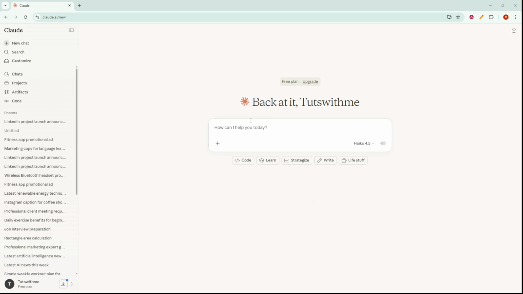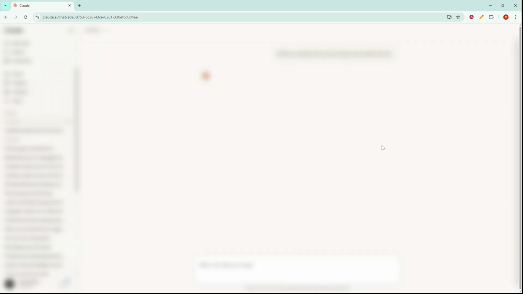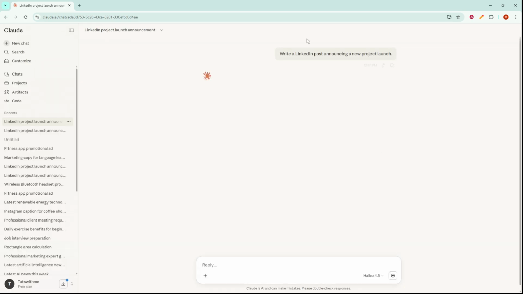Next, I'll click inside the message box in the center of the screen, where Claude asks, "How can I help you today?" Now I'll type a prompt asking Claude to create a LinkedIn post. For example, I might type, "Write a LinkedIn post announcing a new project launch." After typing the prompt, I'll click the send button. Claude will generate a professional LinkedIn post, usually including a clear message and sometimes a call to action.